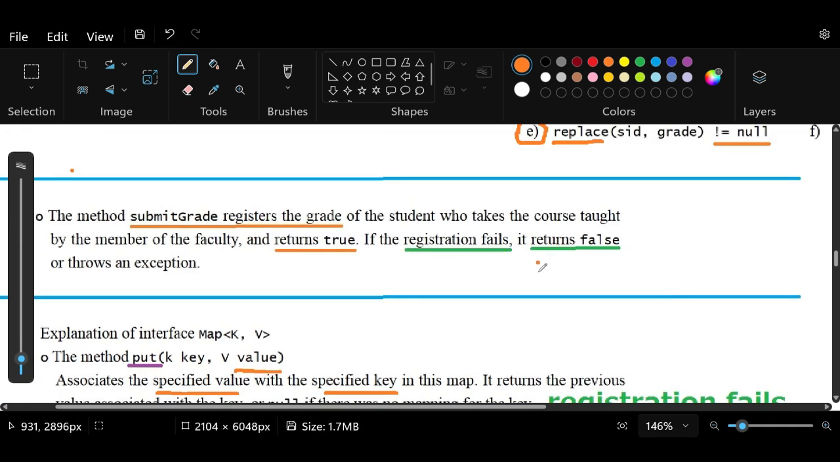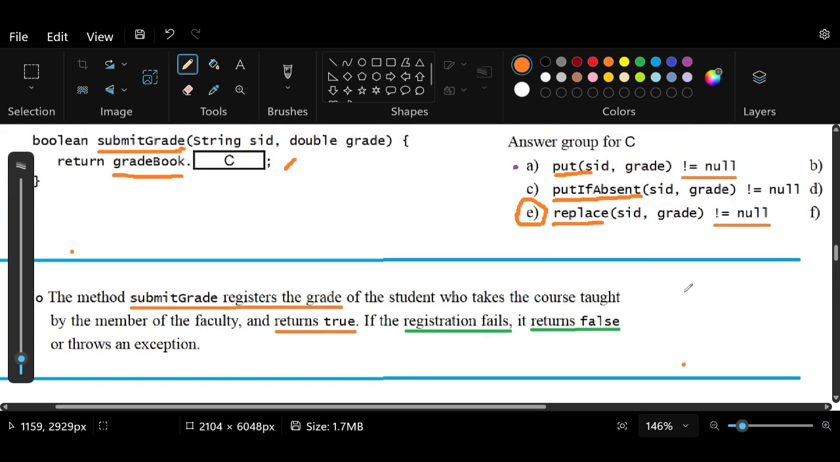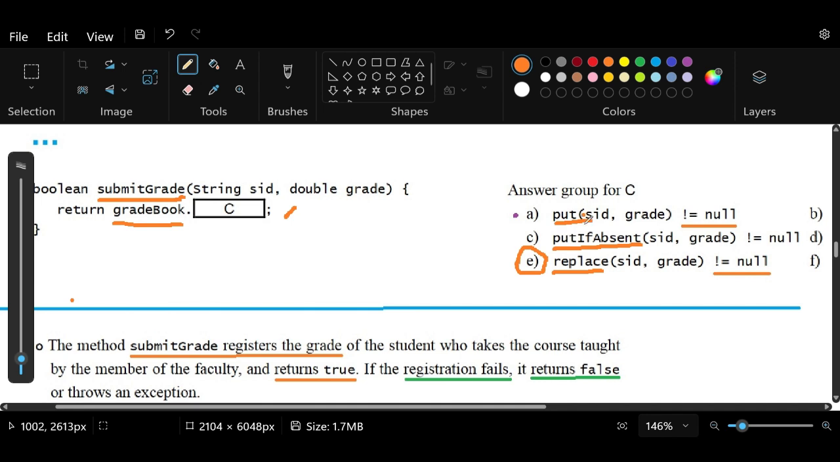And if it fails, then it should return in the end false. Okay? So if we use the method put and it fails, then it's supposed to return null, and based on this condition, null not equals null is false. Okay? Which is correct. Which is what we're going for as output.